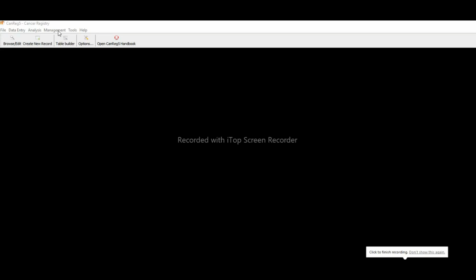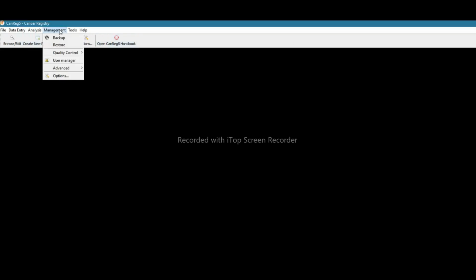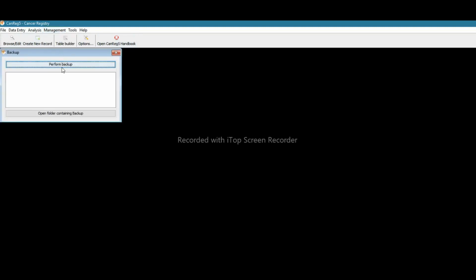To perform a backup, click Management and then click Backup. Then the backup window will open. Click the Perform Backup button and it will start the backup process.